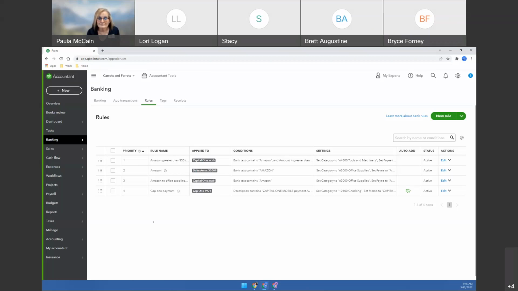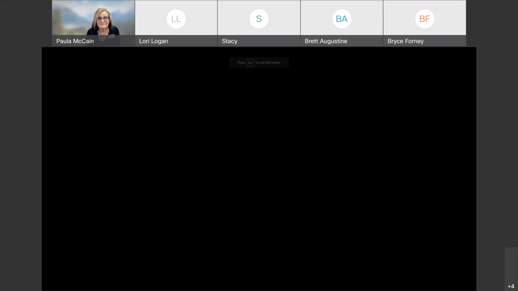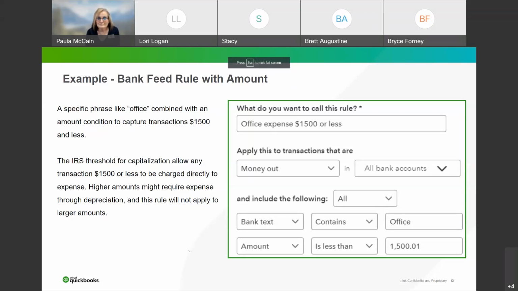Yeah. So that is how you can set up rules, the multiple scenario, as well as the scenario where we've got just very simple one condition. And you can have multiple vendors applied to one category. So those are really the parameters around rules. Is there anything else that you feel we didn't show? No. Okay.